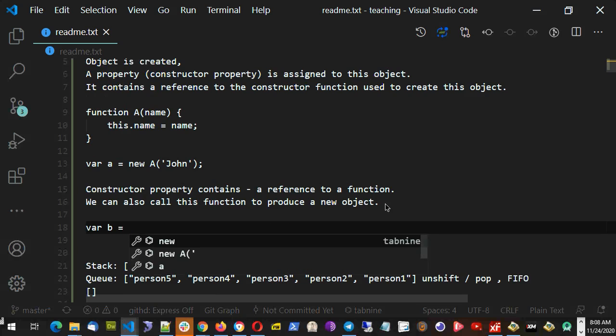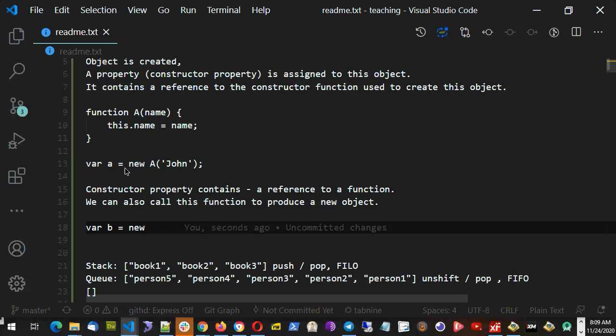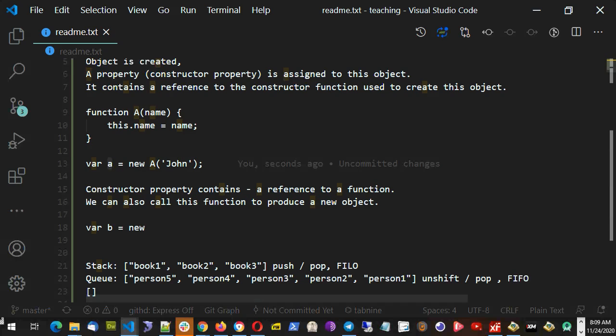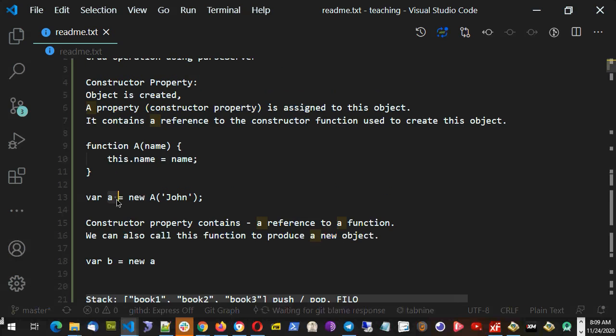I will create another object, and I will use the keyword new, and then I will say A. I don't want to create with the function A because I already created this. I want to show you how to create in another way. We can do it this way also, but let's use the constructor function of A to build a new object. So I will say new, and I will say A. I'm referring to this A.